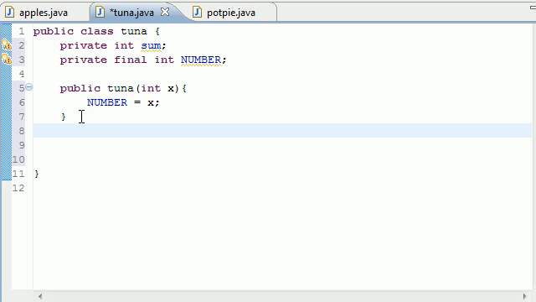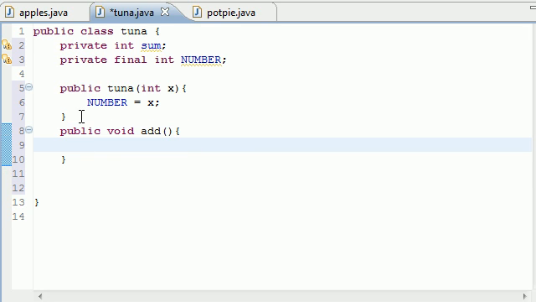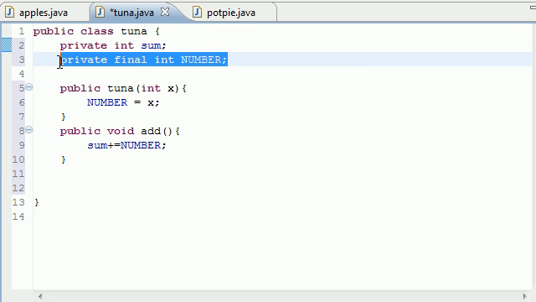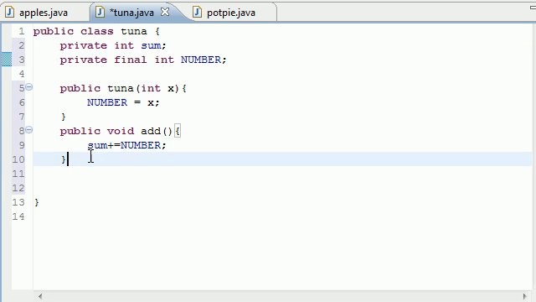Now let's go ahead and build another method. So let's write public void, and call it add, because what's it going to do? It's going to take that sum that we have up here, which is 0 by default, and let's just add the number to it. So again, the sum variable is going to change, but this number is always going to be like 10 or whatever we say it is.